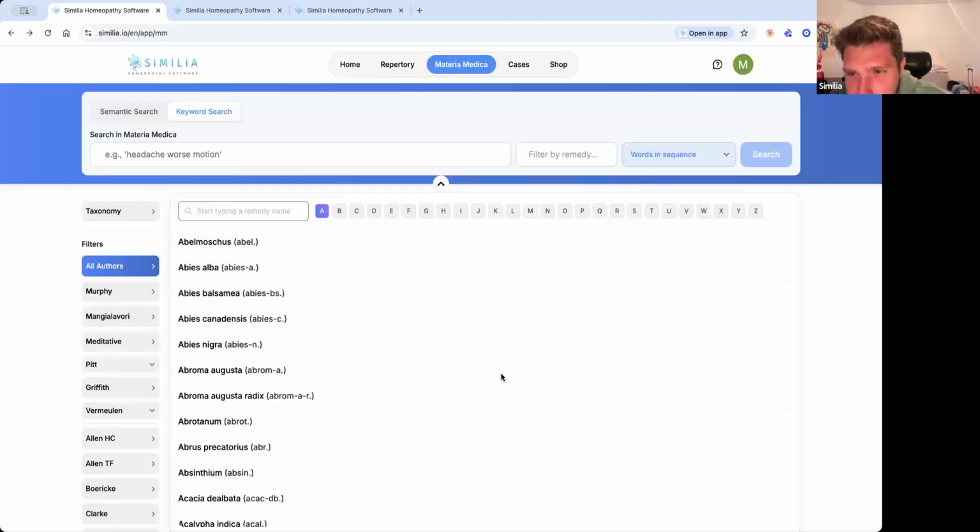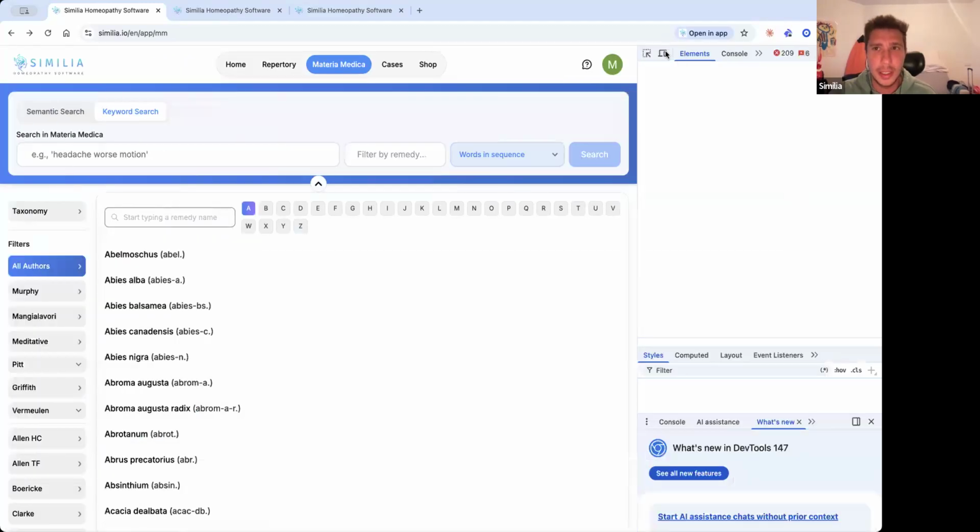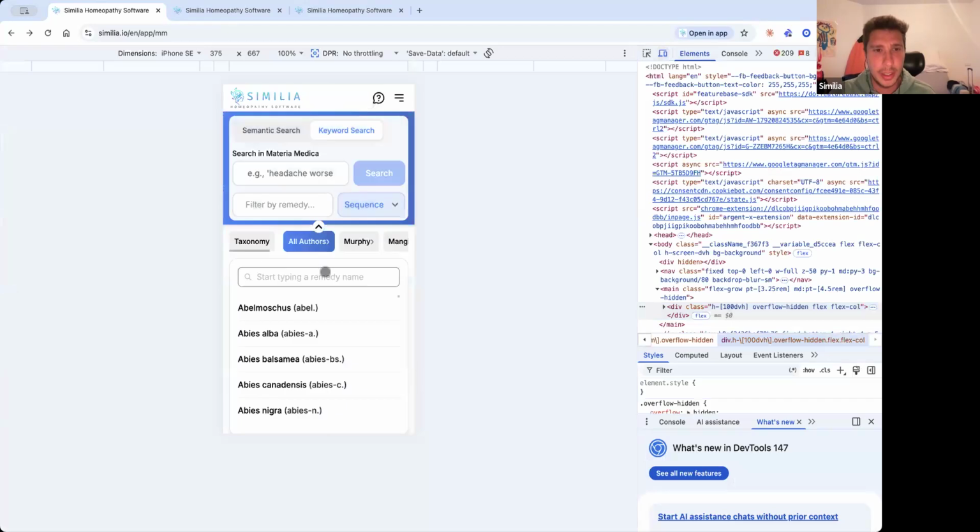Erica, where is the taxonomy button? Yes. In the desktop version, this is the materia medica page, and it's here on the top left. In the mobile version, it's similar. The filters are displayed horizontally, and it's the first one here on the left.